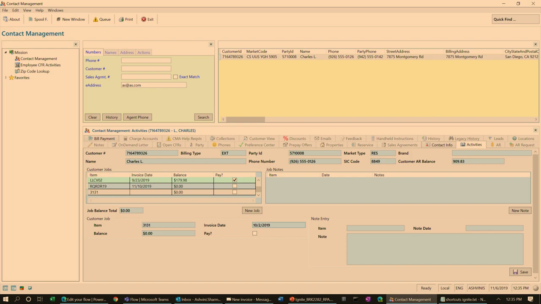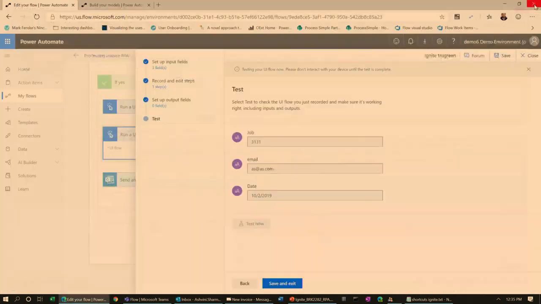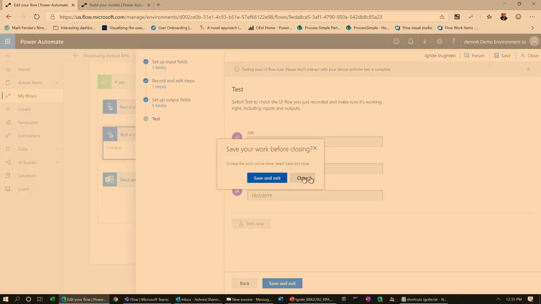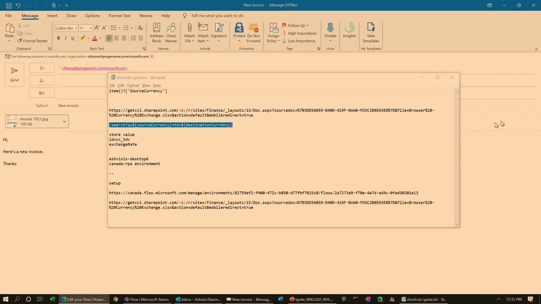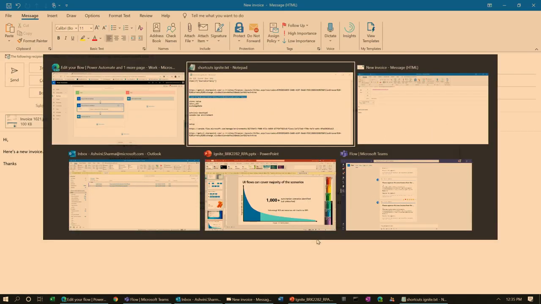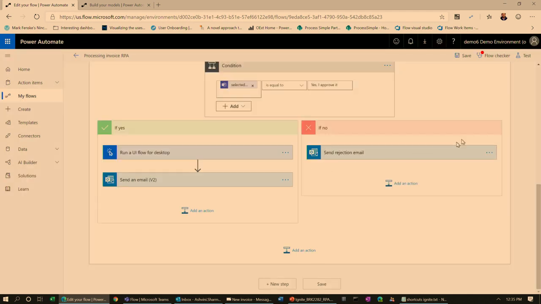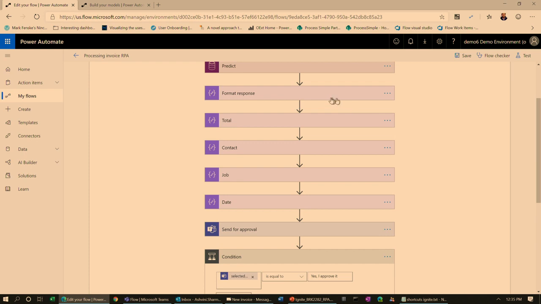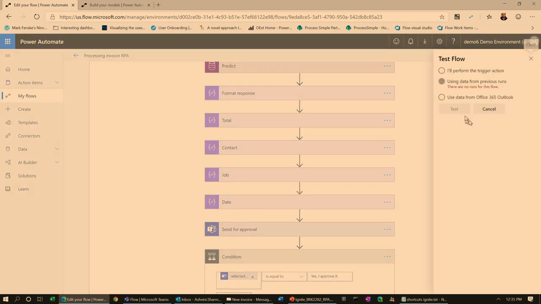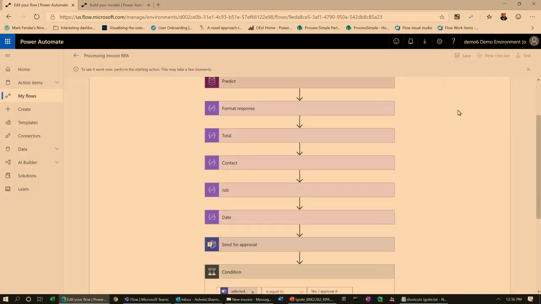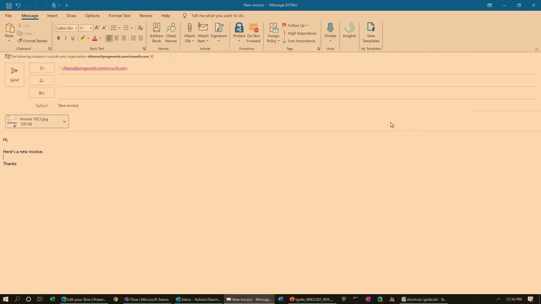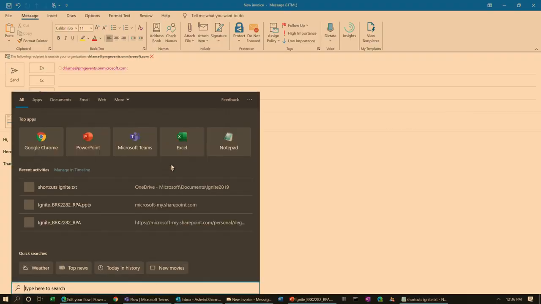OK, great. So it's going through, and it's playing back, and saved and closed. Now, just in the interest of time, I've got a flow here already. And all it does, it should be obvious by now, is send an email.